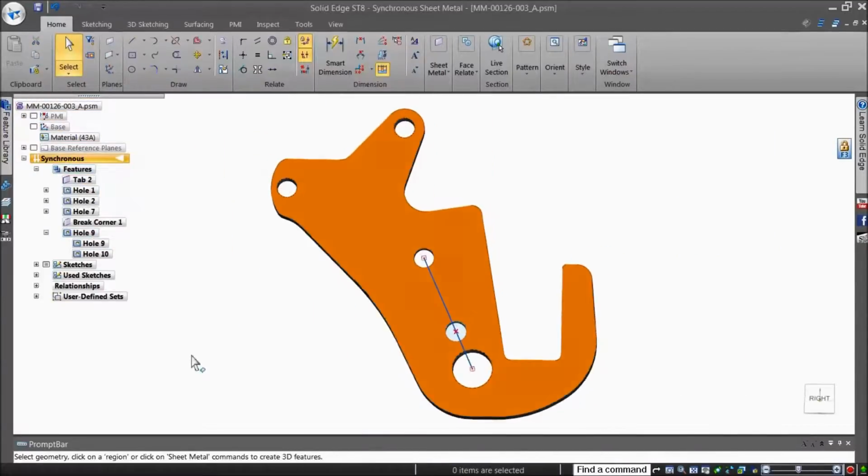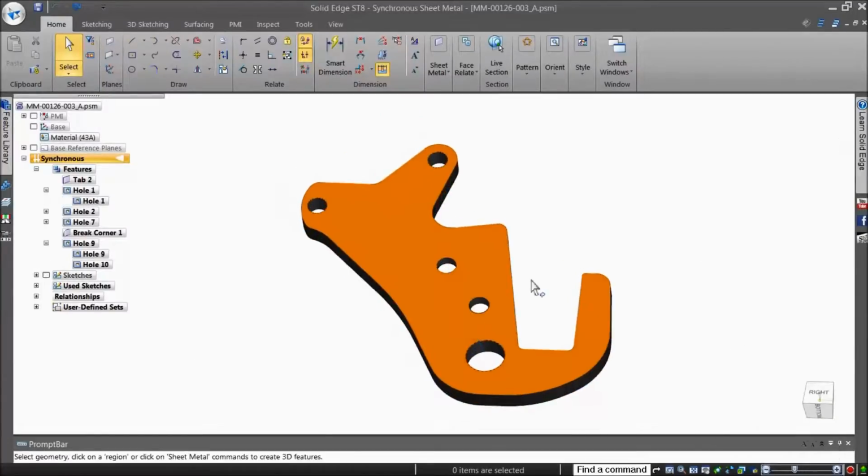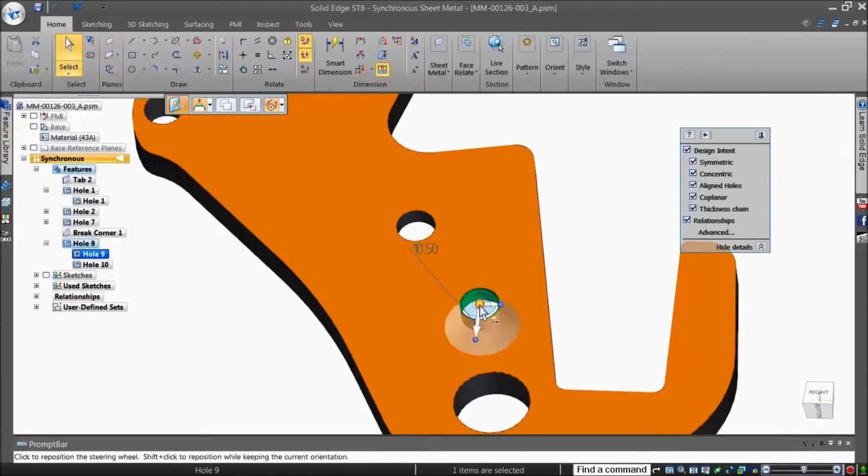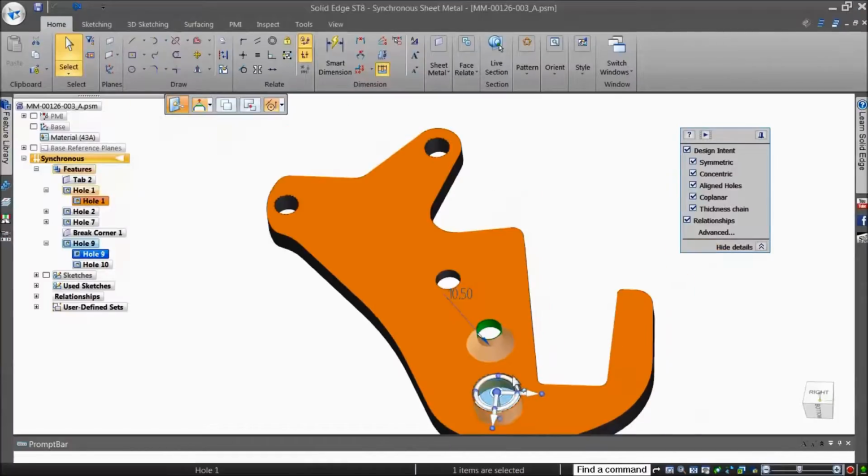Alternatively, if you want to quickly reposition the holes, here's another way to align them. Select the hole to be moved, and reposition the steering wheel using its origin to the center of one of the holes already aligned. Reorient the steering wheel by shift-clicking the bearing and select another hole in the target pattern to set the correct orientation. Now shift-click the origin of the steering wheel and move it back to the center of the hole to be moved.